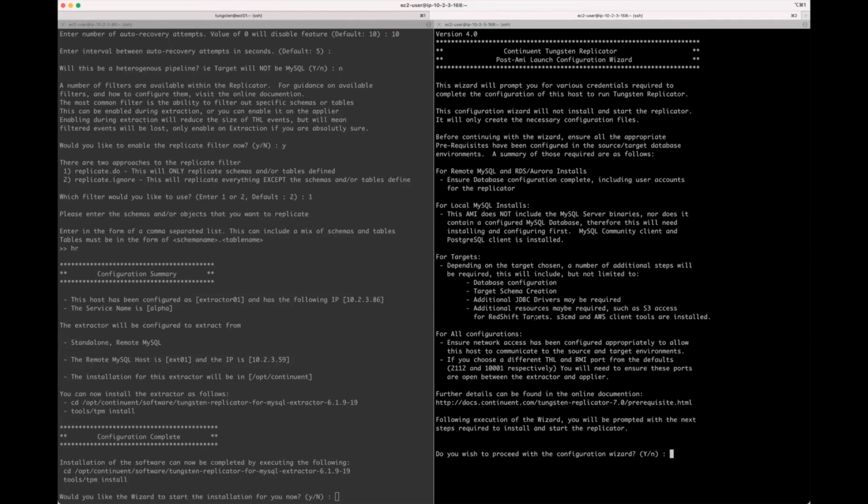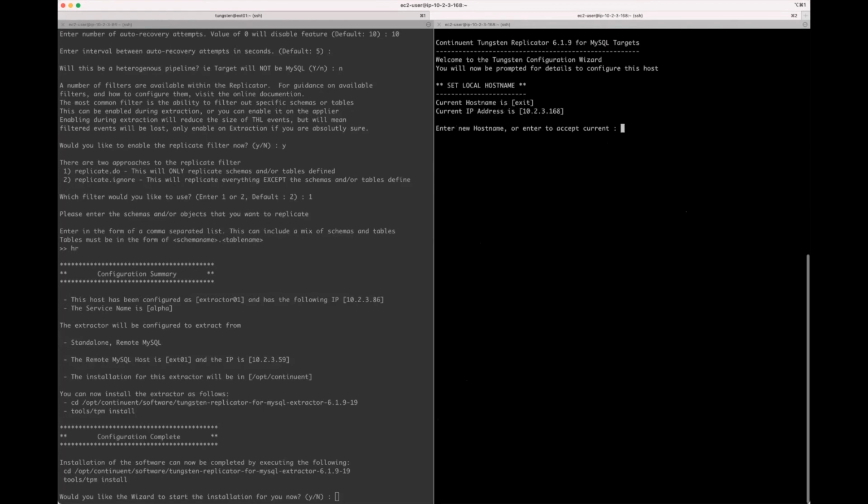So do you wish to proceed with the configuration wizard? Yes. Oops, it's not scrolling very well there on my screen. There we go. So my current host name is that. My current IP address is that. Do we want to enter a new host name? I'm going to say yes, because obviously at some point when I've been getting ready for this webinar, I've somehow stupidly changed my host name without even realizing it. So do I want to change the host name? I'm going to say yes. I'm going to call it applier 01.